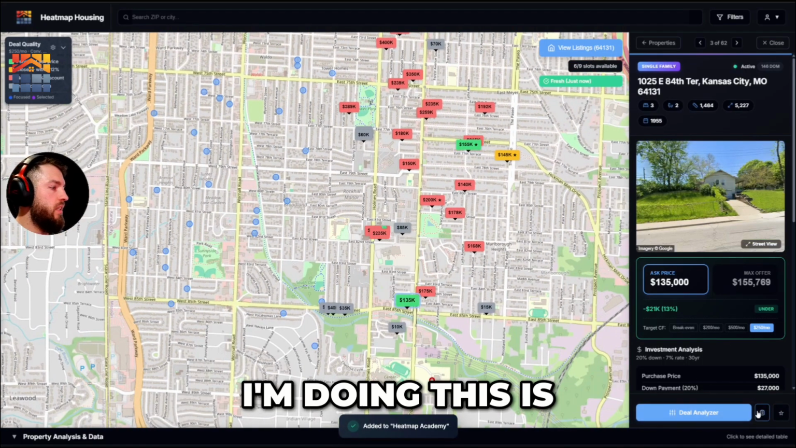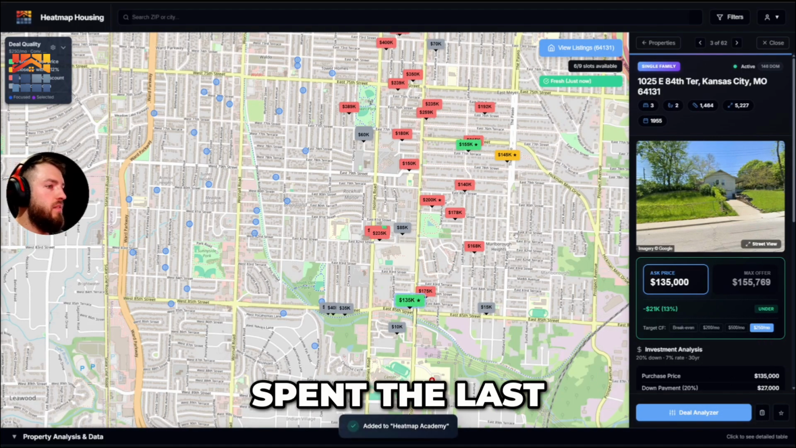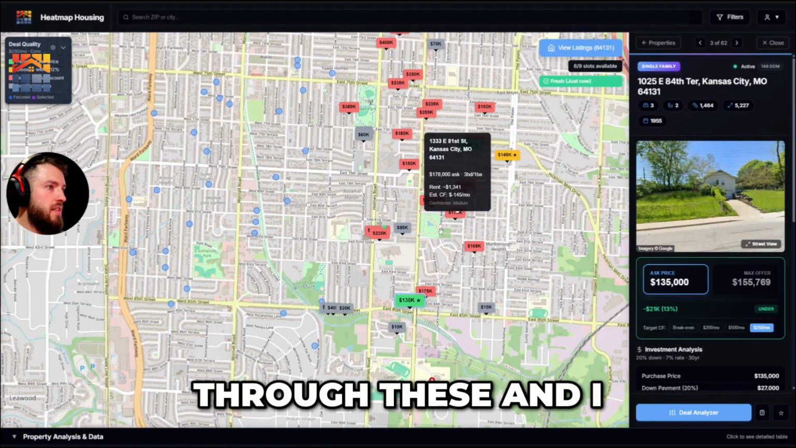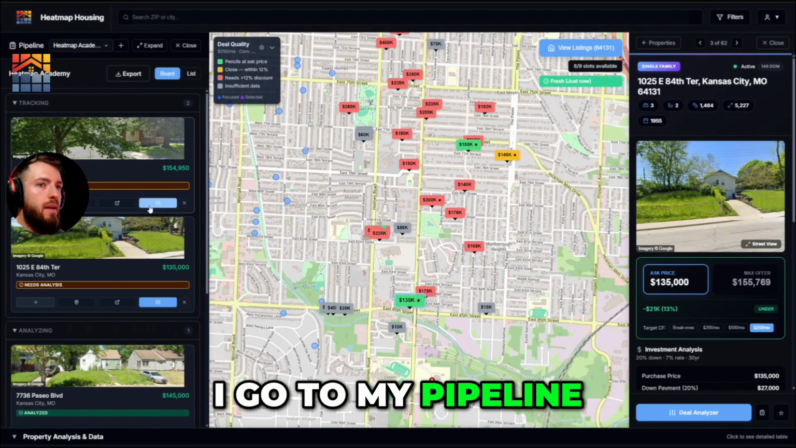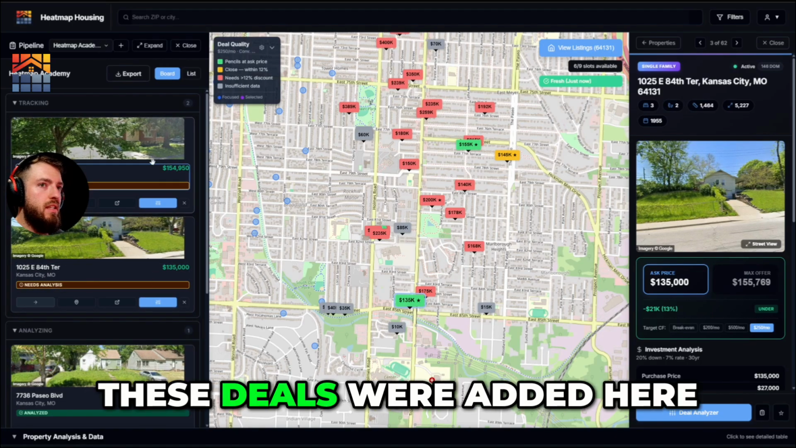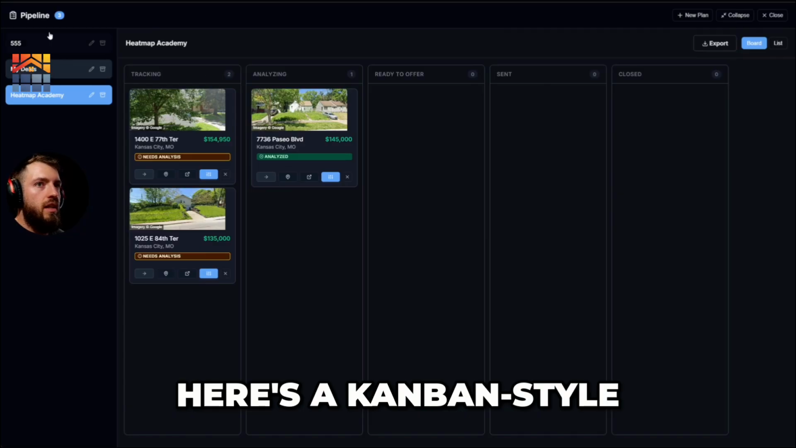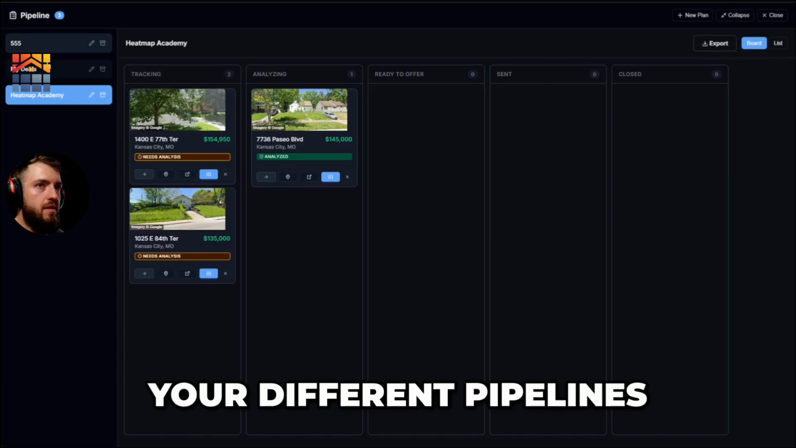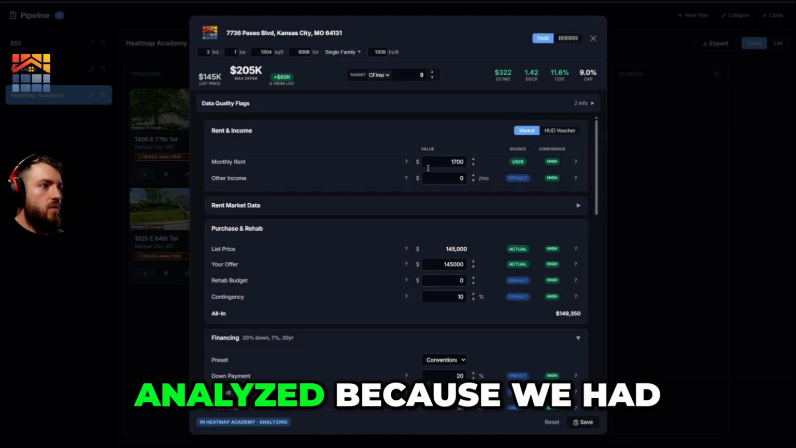And the reason why I'm doing this is let's say I spent the last 5 minutes actually going through these, and I underwrote these deals. Now, the idea is that I go to my pipeline, and you can see that these deals were added here if you want to see this a little bit better. So here's a Kanban style board that has your different pipelines essentially over here. And you can see this one we already analyzed because we had changed this metric.